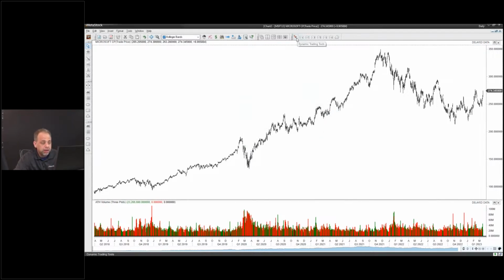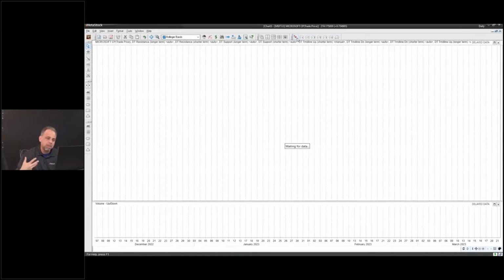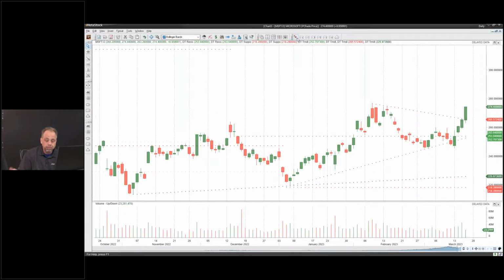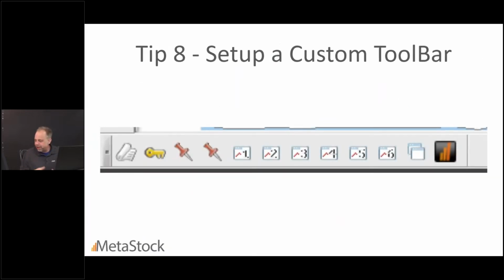My little thumbtack is there. Now, if I want to apply that dynamic trading tools to an open chart, I've got Microsoft open, I just click on it. It goes ahead and applies that dynamic trading tools template to the chart, and that's what I'm looking at right now. So there you go. It's an easy tip. I do like to add a few things, and it's really easy to right click and go to apply template, but now I don't have to do that. I can just click on the plus or the thumbtack. So there you go.